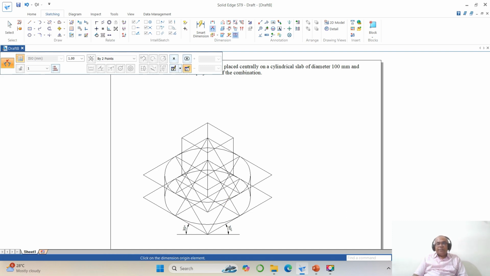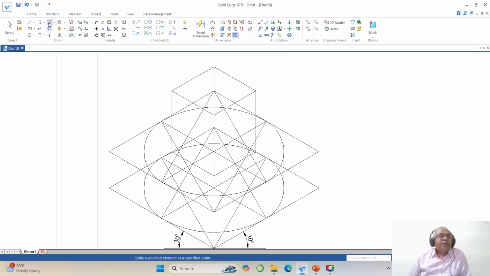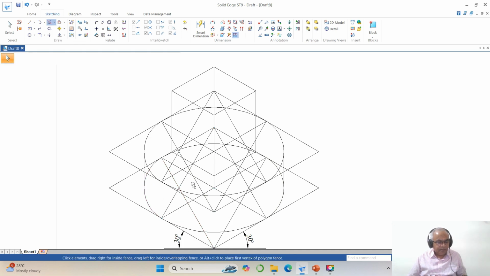Now I need to name them or dot them, whichever is there. So now I will go for split this arc till here. Now you split this arc till here. Okay, now again you split this arc till here. Sorry, you split this arc till here. You split this arc till here. Okay, you split this arc till here.